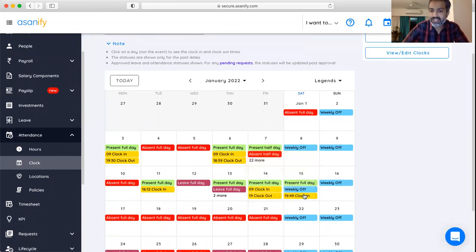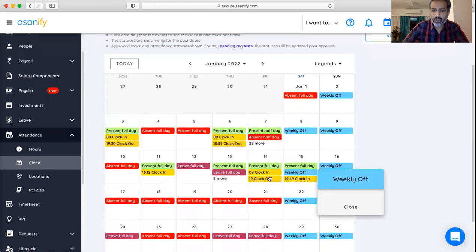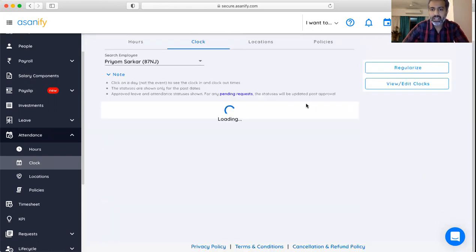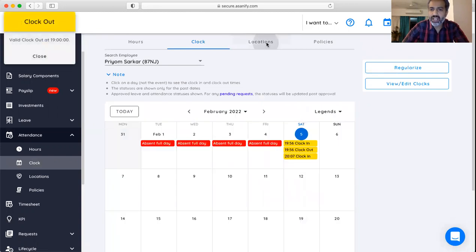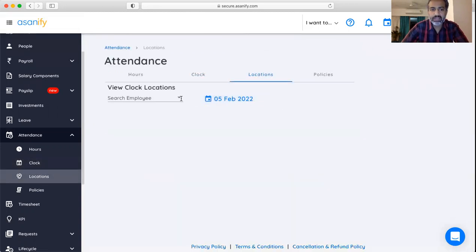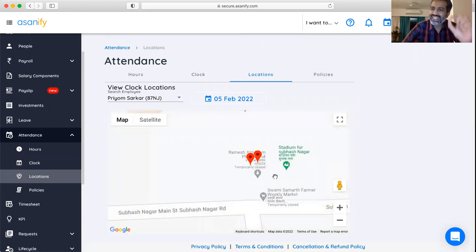We also track the GPS location. Say, for example, if I want to see on this particular date, the person had clocked in at a certain time and clocked out at a certain time. If I want to see the GPS location, I can simply go to the location tab, select the employee, and select the date for which I want to see where the person had clocked in and clocked out from. This will give the exact Google Map location for where the employee was.